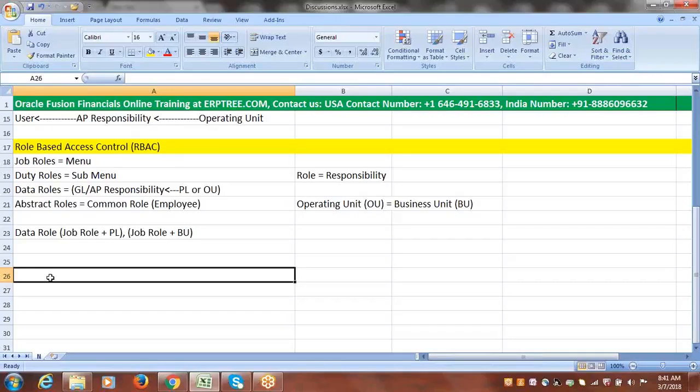Covering that point. Let me just start with that point, because you joined the role, so that is also a role. I was just trying to correlate between these two. Yeah, the role we have to assign.